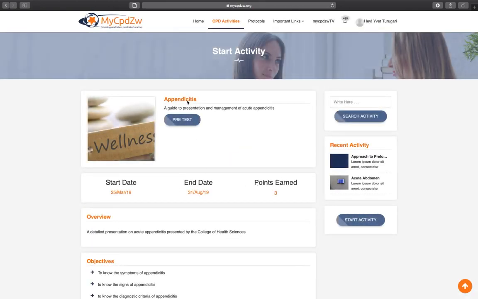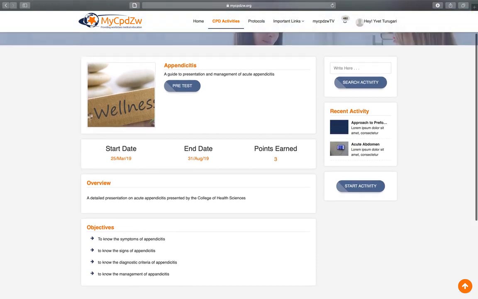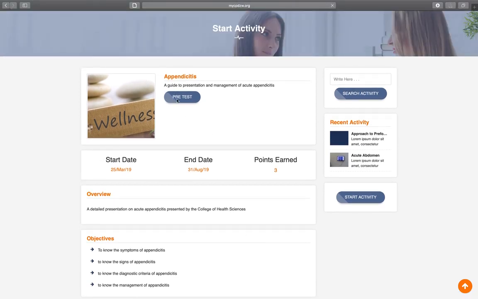You see the heading of the CPD activity, what it is about, a pre-test, a start date, and an end date. So the CPD activity expires, and when the end date is reached, it's pulled down from the website. And then there are also some objectives which you see there. So I'm going to go for the pre-test so that I can access the CPD content.